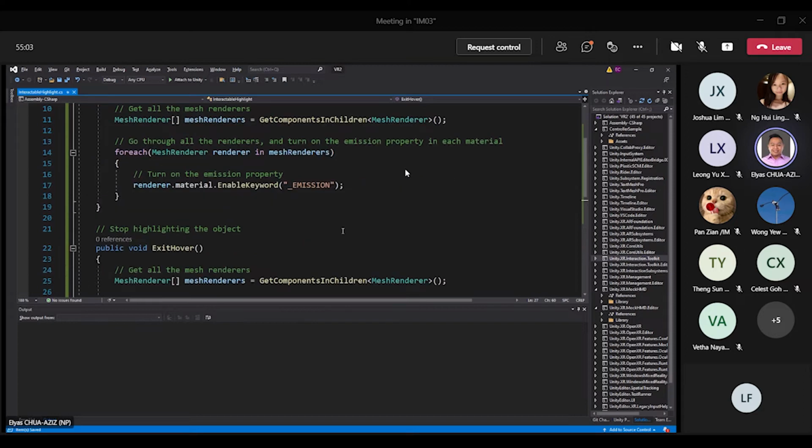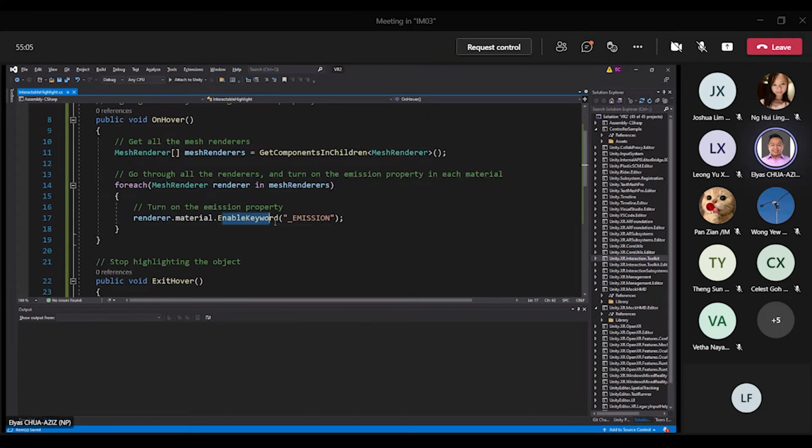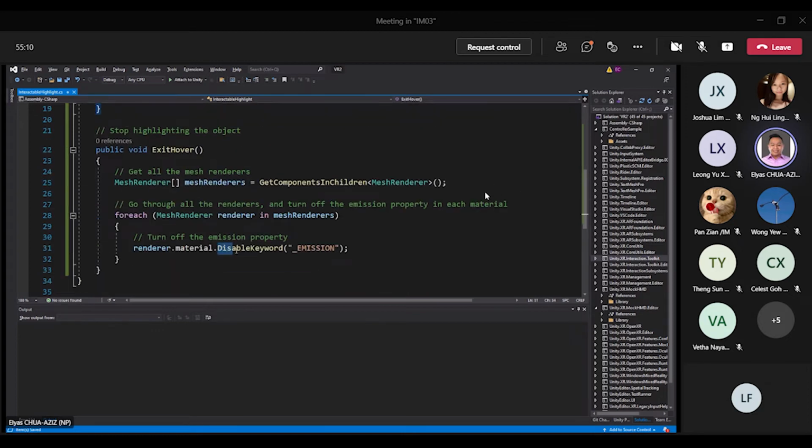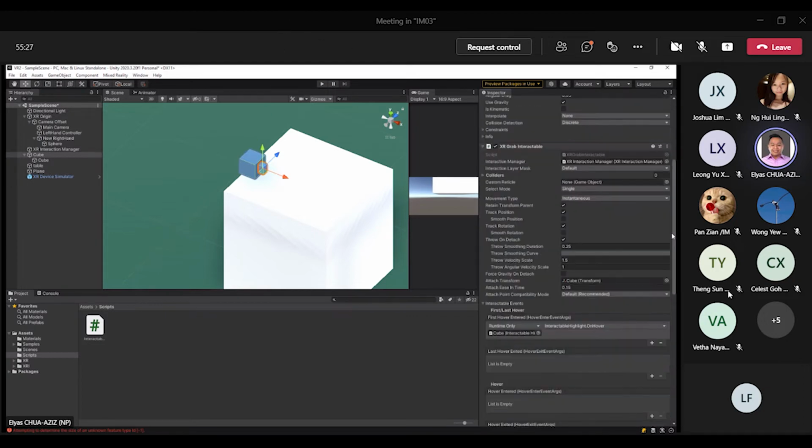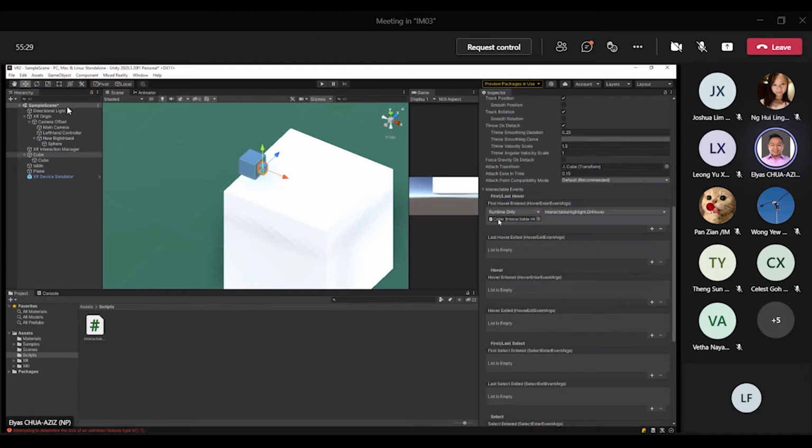So that's all you need to change. We compare it to the top. The top is enable keyword emission, but down here we just disable keyword emission. So this will cause our cup to stop highlighting. Once we have this function set up, we go back to Unity, then we need to link it to our event. Right now we only have this hover entered. We are missing this hover exited.